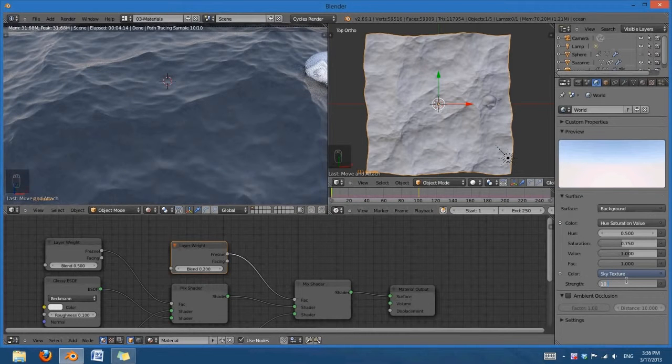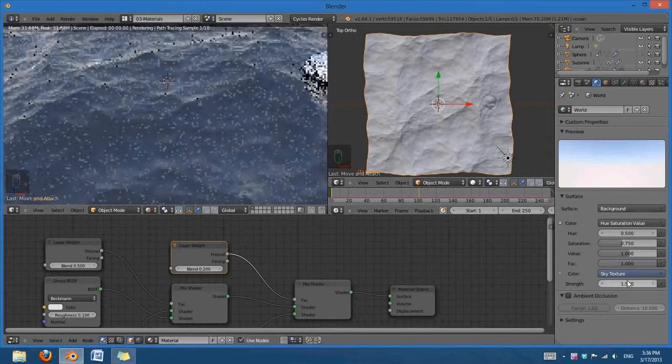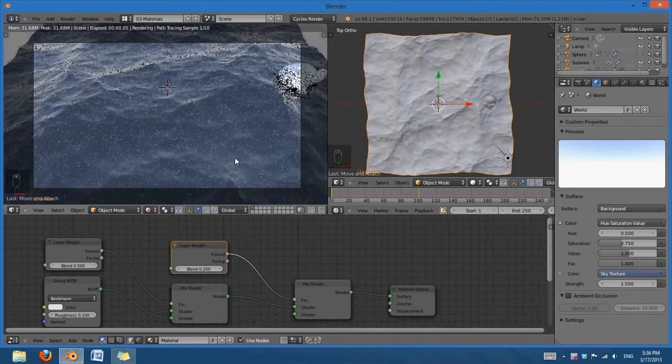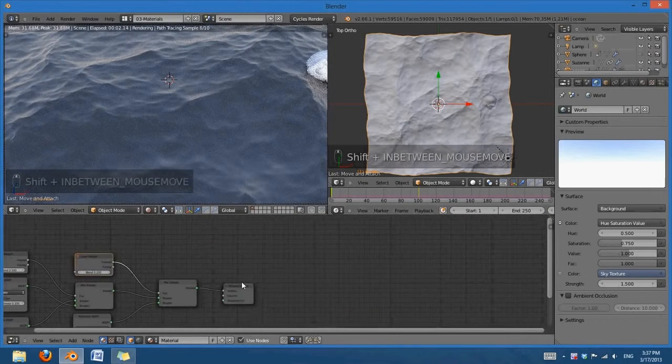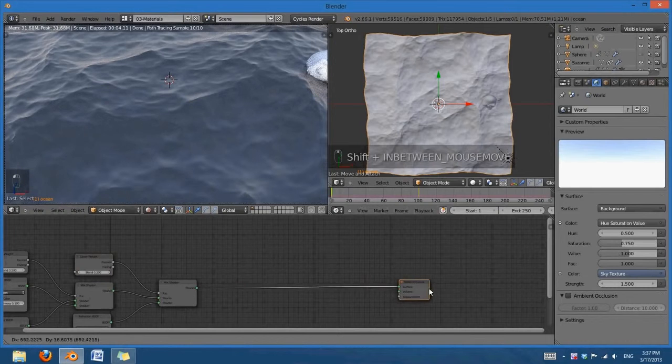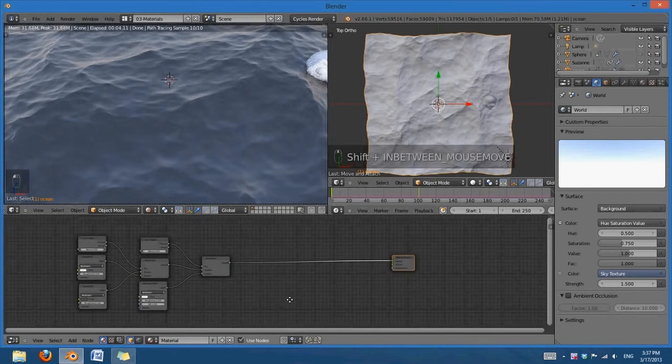1.5. Wow, not 10.5. 1.5. Okay, so that's good enough. I won't take too much time on this, as we are now going to add the foam. So the way to do this first is I want to add the foam from the ocean modifier.